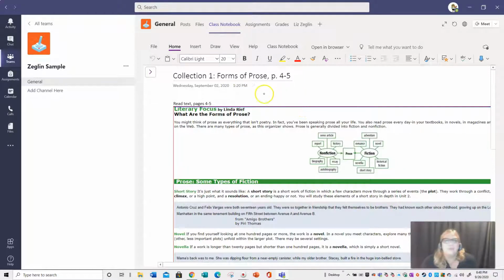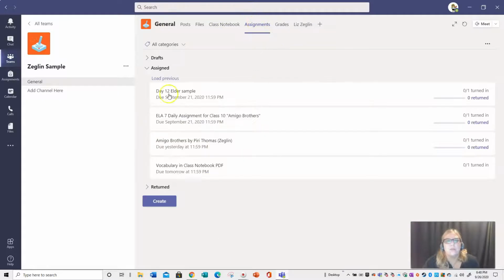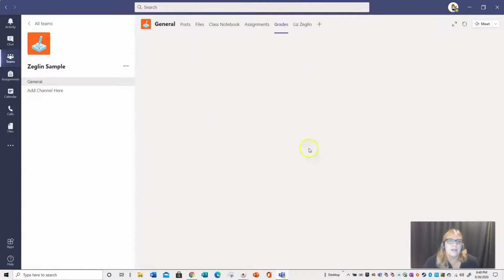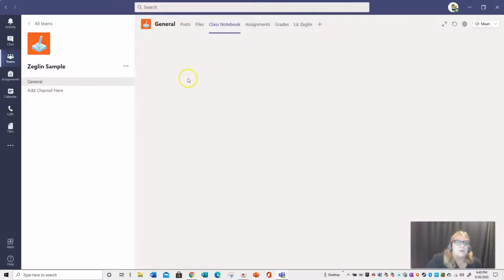I also used to put forms and link quizzes right in the class notebook. I no longer do that. One of my hard and fast rules now is that all assignments in Teams go through the assignments in Teams, especially if they're a form, they definitely have to go through here so I can keep track of that in my grades. Okay.